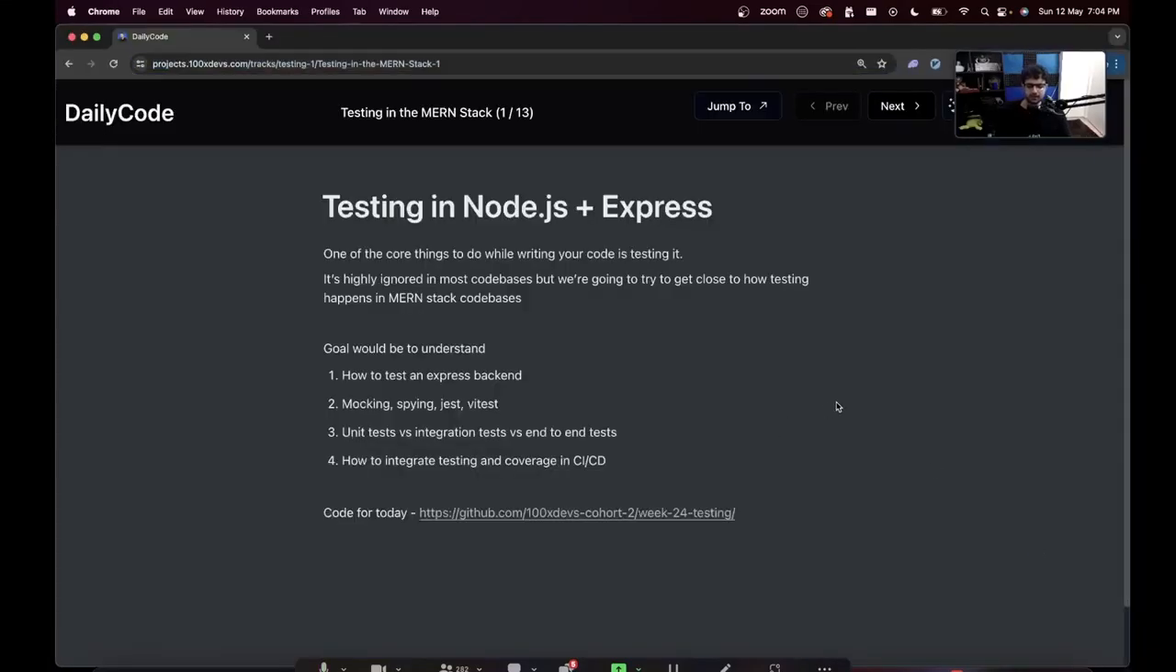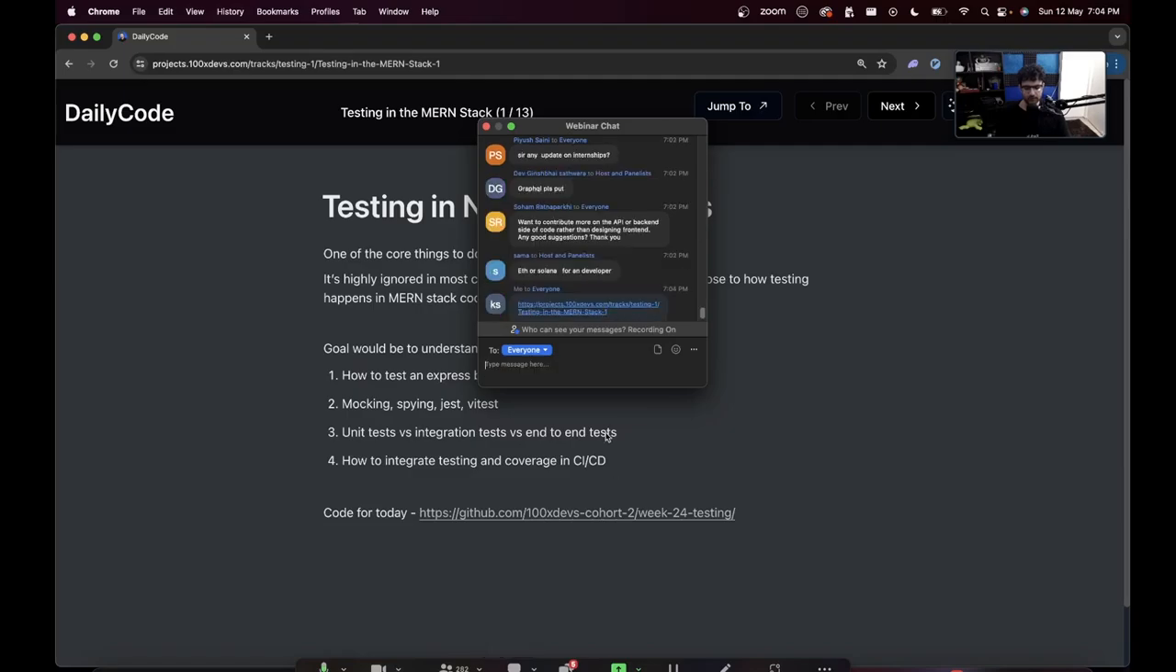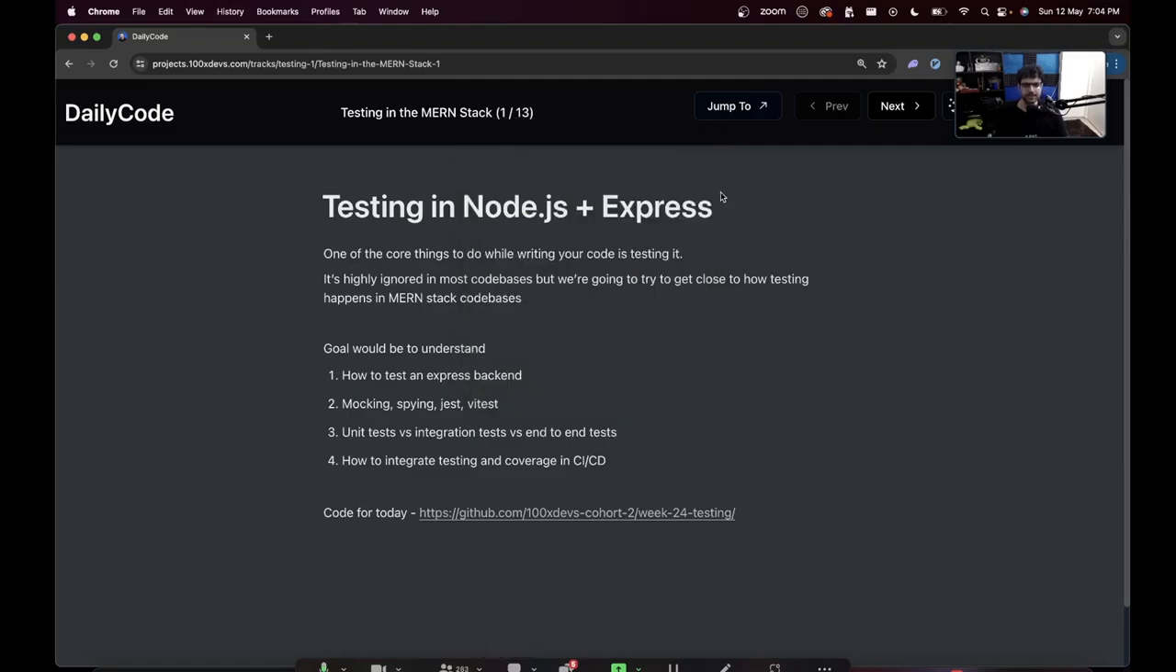As I was saying, today's class, the slides are over here. We're going to learn about testing in Node.js plus Express. There are popular libraries that let you do testing in a MERN stack project, be it a Node.js backend having Express in it, be it a React frontend, or be it Next.js. Support for Next.js testing is a little weird at the moment, but React frontends you can test fairly well. MERN stack Node.js backends you can test very well. We'll be focusing on Node plus Express today.